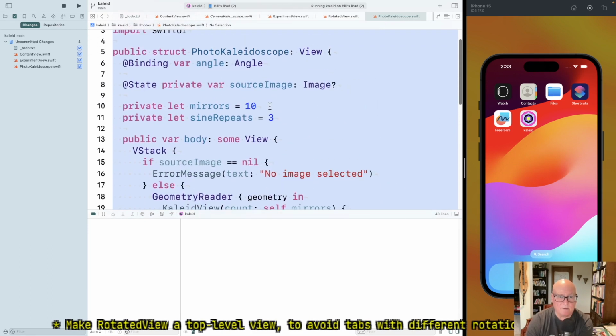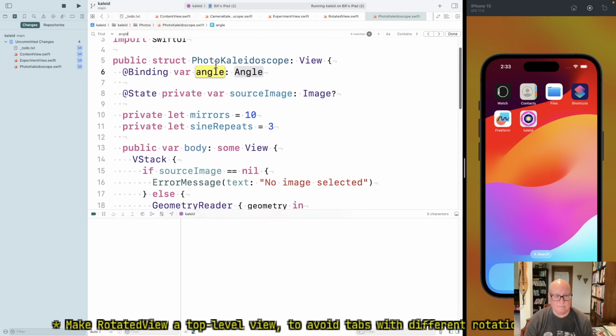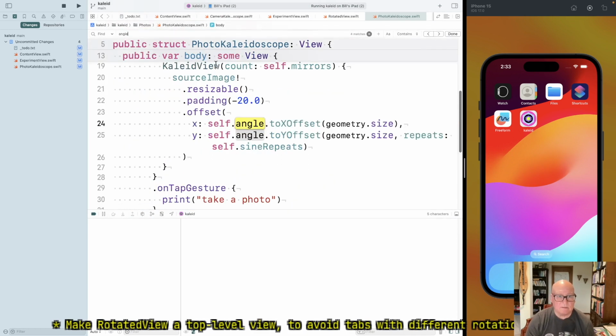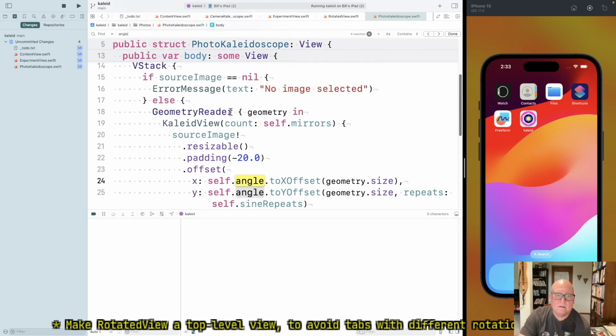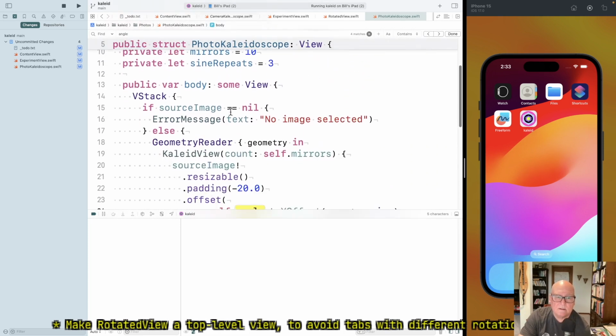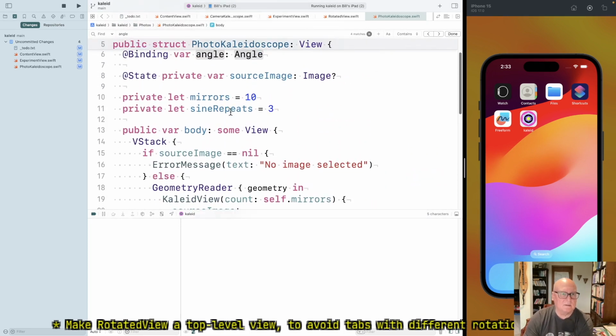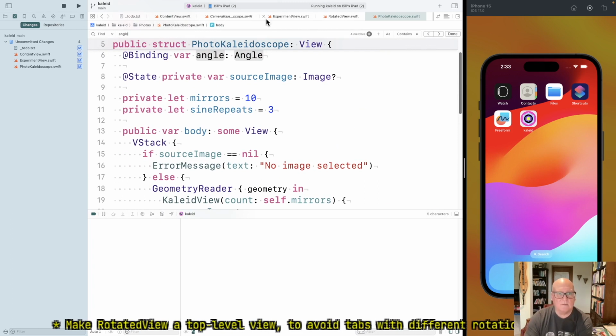Does he use the angle? Wait a minute. Maybe this is a leftover. Oh no, there it is. Okay. He reads it. Yeah, but he never writes it. Okay, so I think it will work like this. It just is writable when it doesn't need to be.